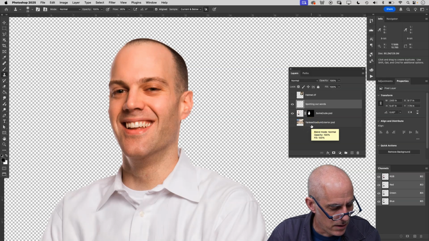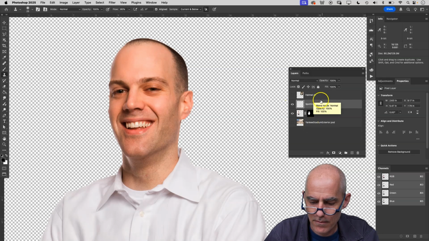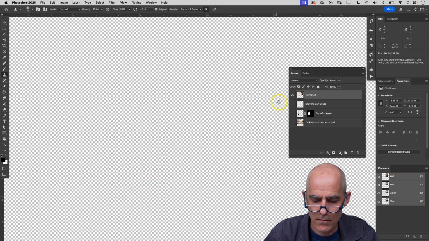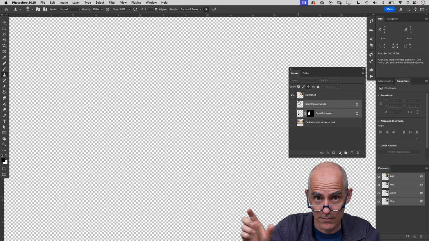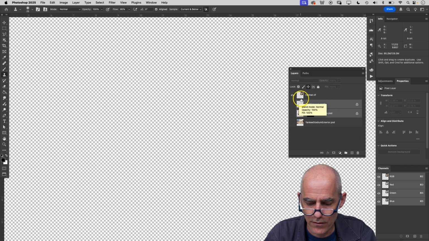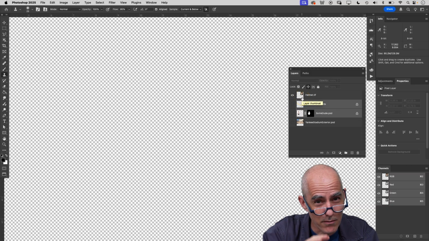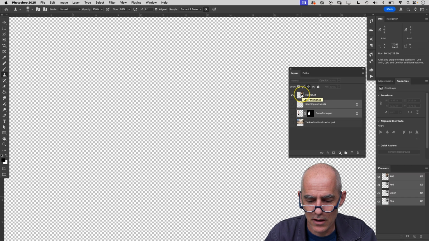So now we're going to go to the helmet layer. Turn that on. I'm going to turn the dude off. And actually, while I'm thinking about it, I'm going to lock position on those two so I don't accidentally move the spotting off of the dude. We can move them wherever we want later on, but for right now, I'm not going to do that.